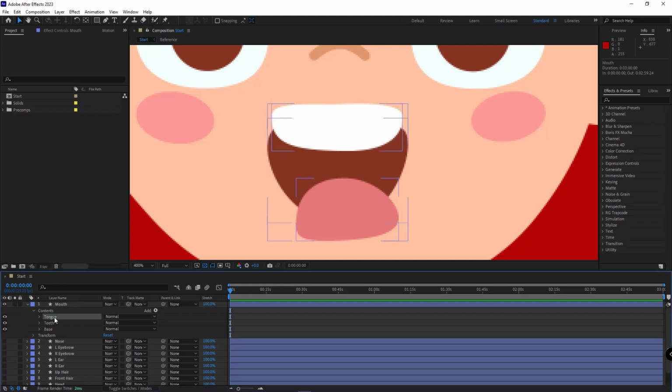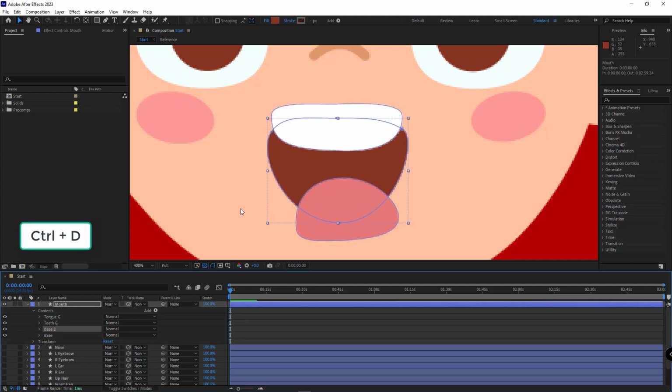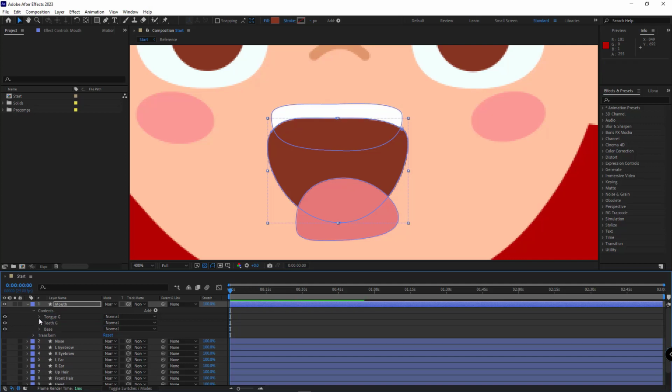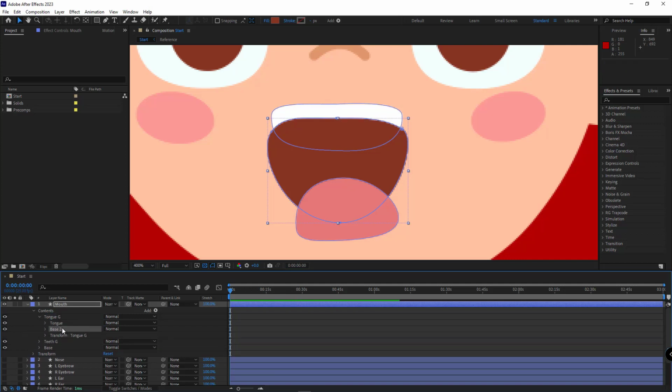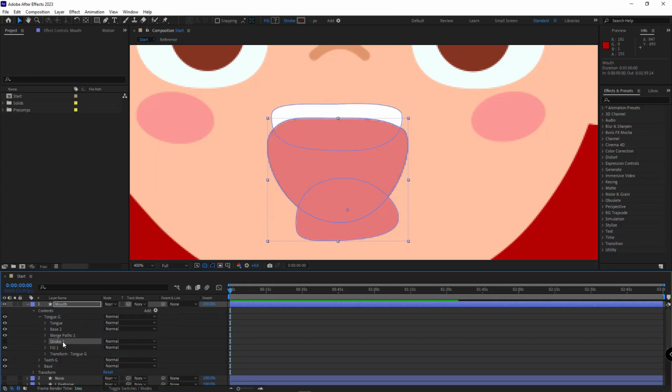For that, I select tongue, I hit Ctrl G and put it in a group. I rename it to tongue group. I do the same for the teeth too. Then I duplicate the base layer. I put it in the tongue group. I add a merge path. I delete the stroke and the fill is the same color as the tongue, which is good. In the merge path, I set it to intersect.